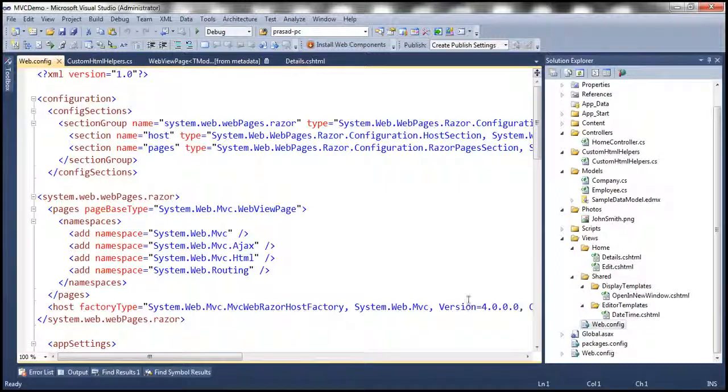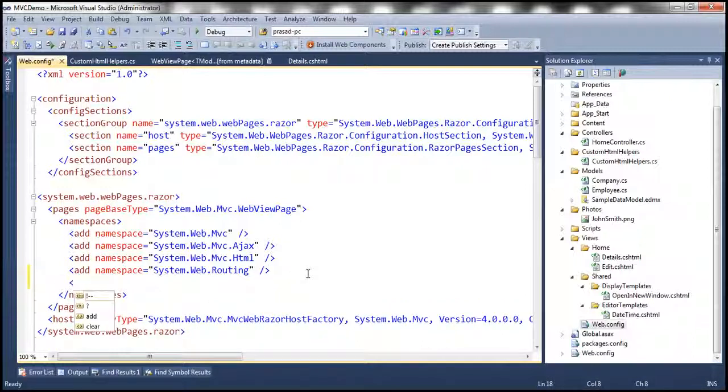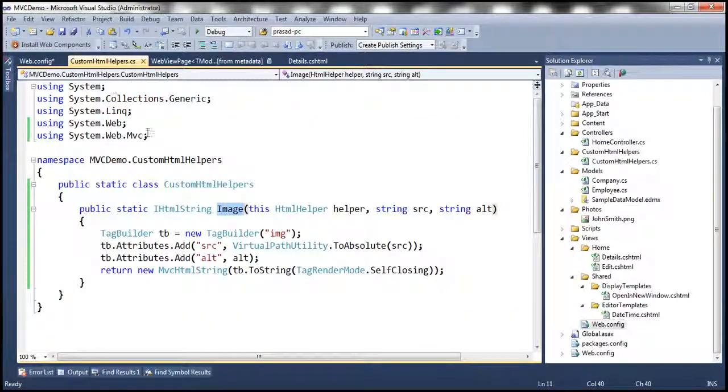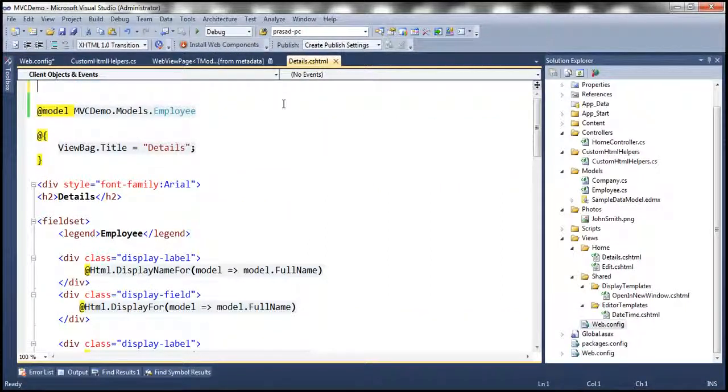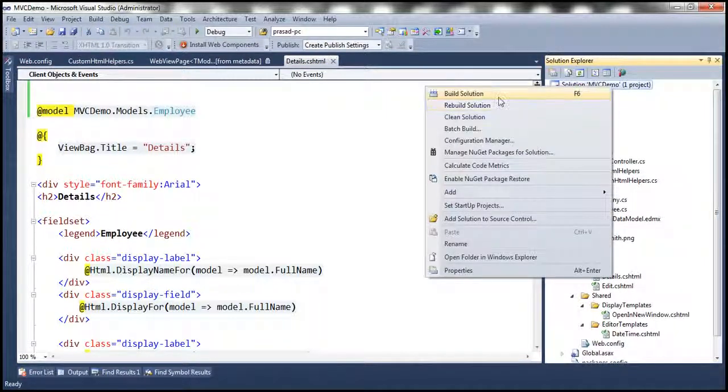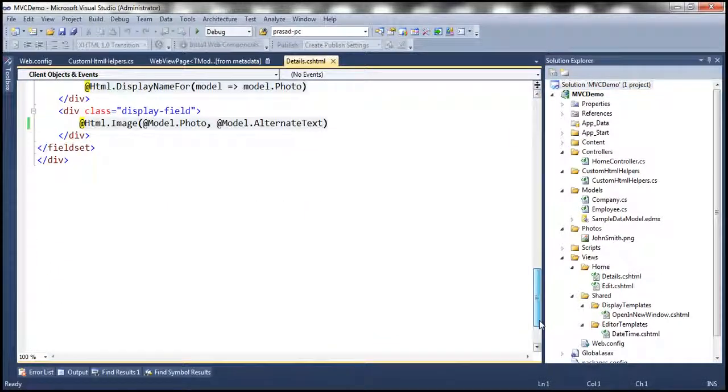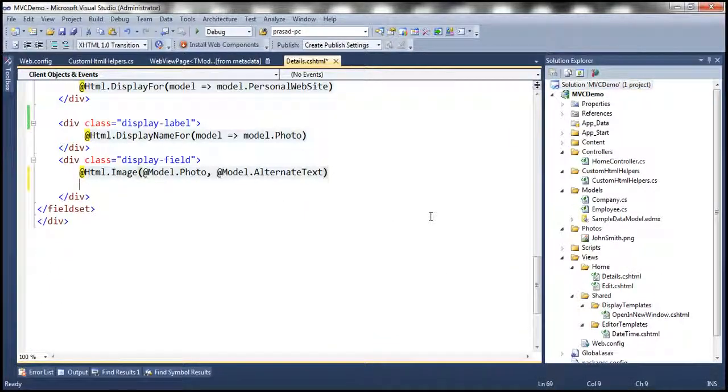So within web.config, notice that we have a system.web.webPages.razor element. We have pages, and under that we have namespaces. So let's add a namespace, and then our namespace is MVCDemo.CustomHtmlHelpers. So we can move that right here, and then within our view we can get rid of that. Save everything. Let's build our solution, and we should still get IntelliSense and everything should work as expected.